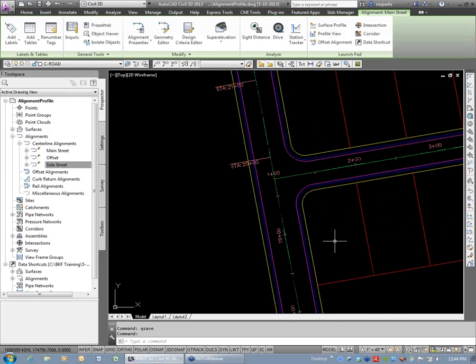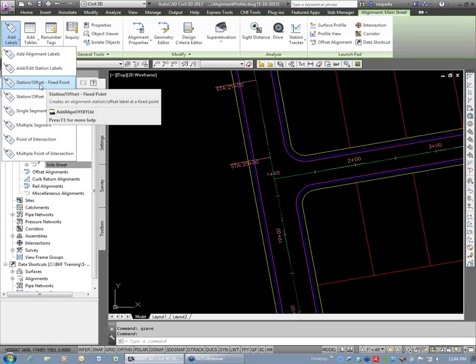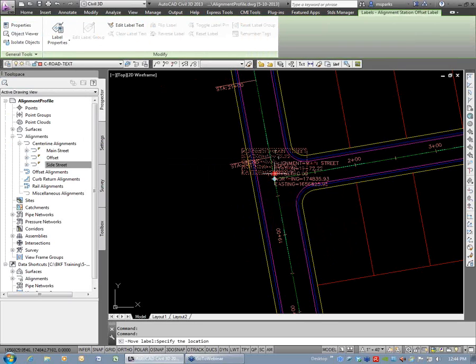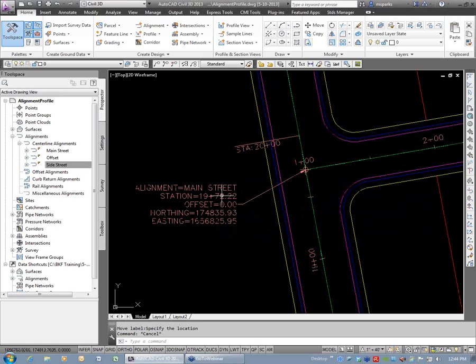So the first thing I'm going to do is label this alignment. I'm going to grab this thing, grab the alignment, and go up to Add Labels, and there's a bunch of different ways I can do this. I'm going to do a station offset fixed point, and I'm going to select the endpoint of that to label. Now that could be the worst label I've ever seen, but that's out of the box. Of course, I can change that, but I really wanted to get what station it was.